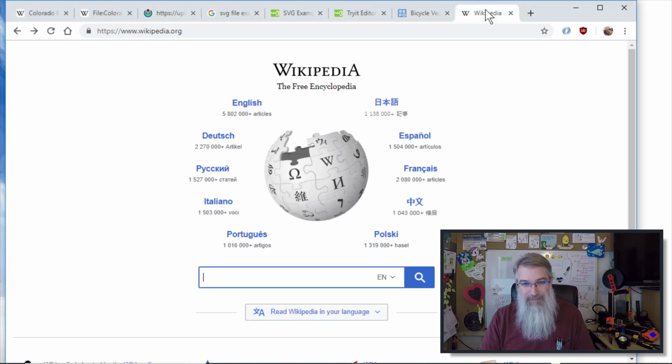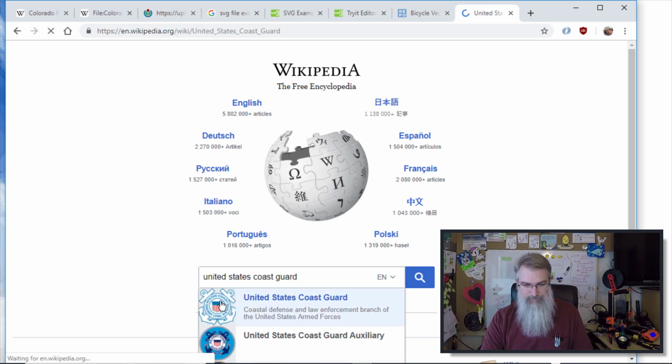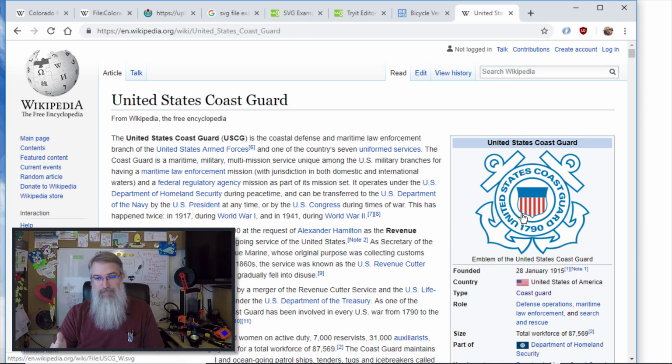Also, on Wikipedia, a lot of those images you see that are more iconish are SVG files, or they have an SVG file version. So for example, I was looking up United States Coast Guard. My father was in the Coast Guard. And so there's the emblem for the Coast Guard. If I go on this page, you'll see a lot of pages have an image like this. That looks like something that could be defined by rules, by mathematics.